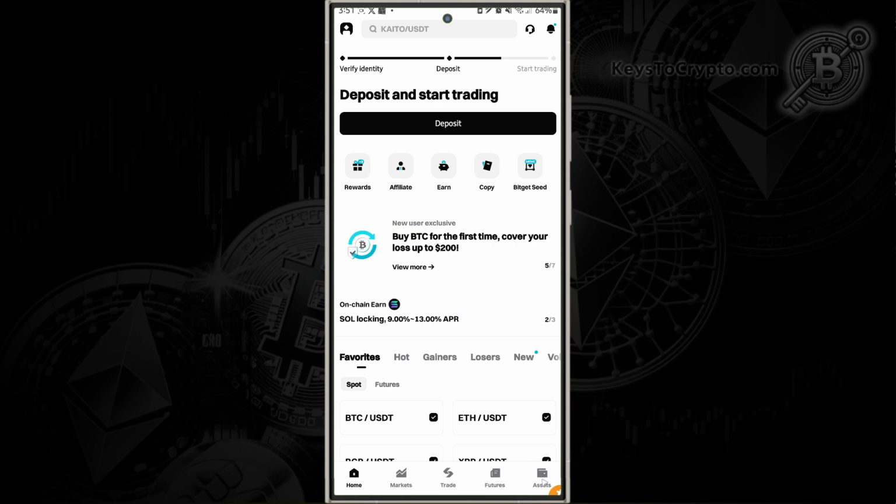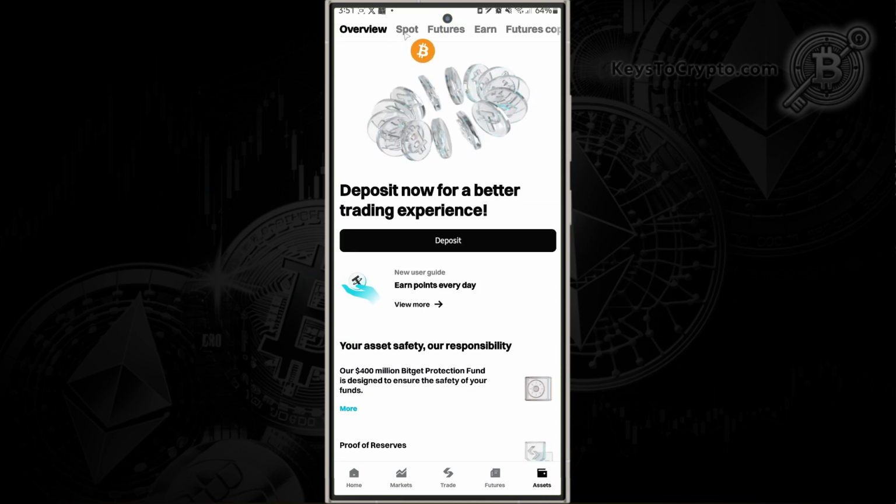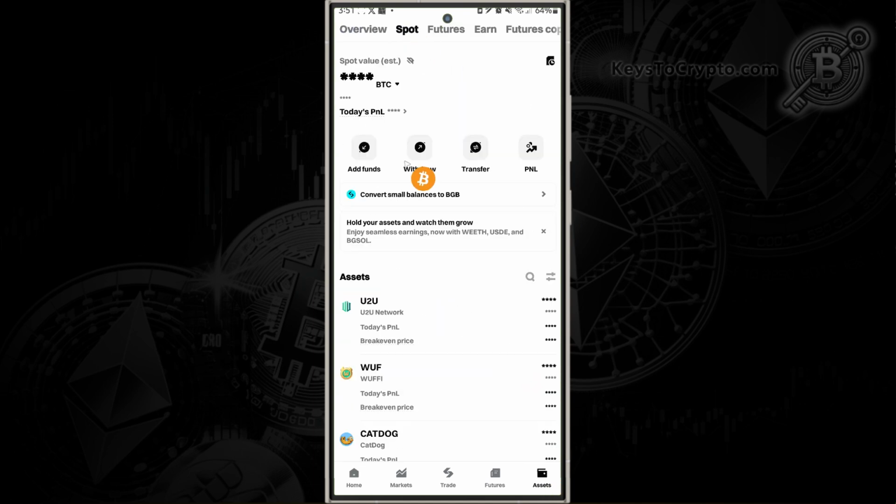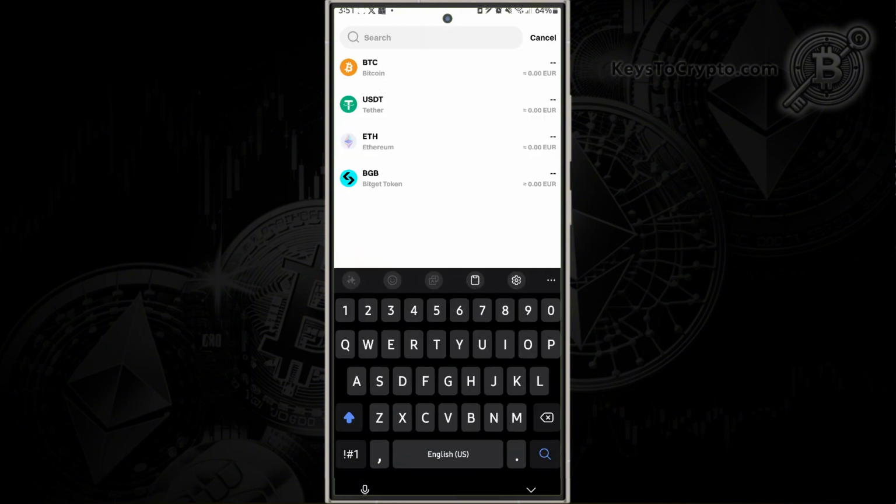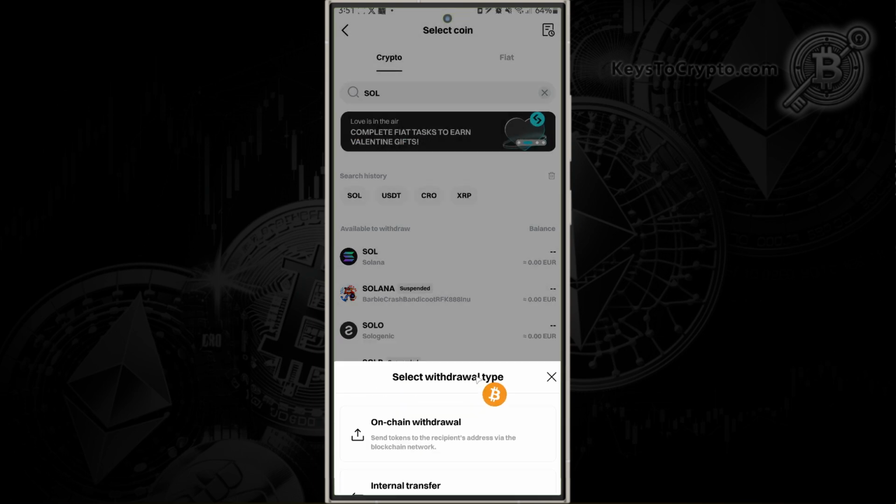Once you're logged in, you're going to go down here to the bottom right hand corner and tap on Assets. Now we're going to go over here to the spot account. Once you're in your spot account, we're going to go right over here to withdraw. And right over here in the search bar, we're just going to search for Solana. Tap on it. We're going to tap on on-chain withdrawal.